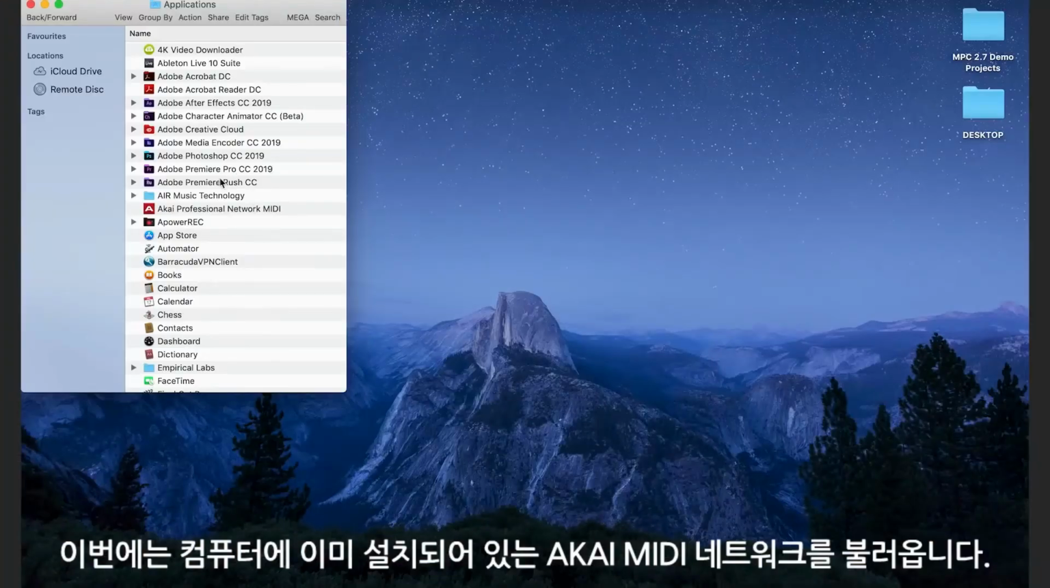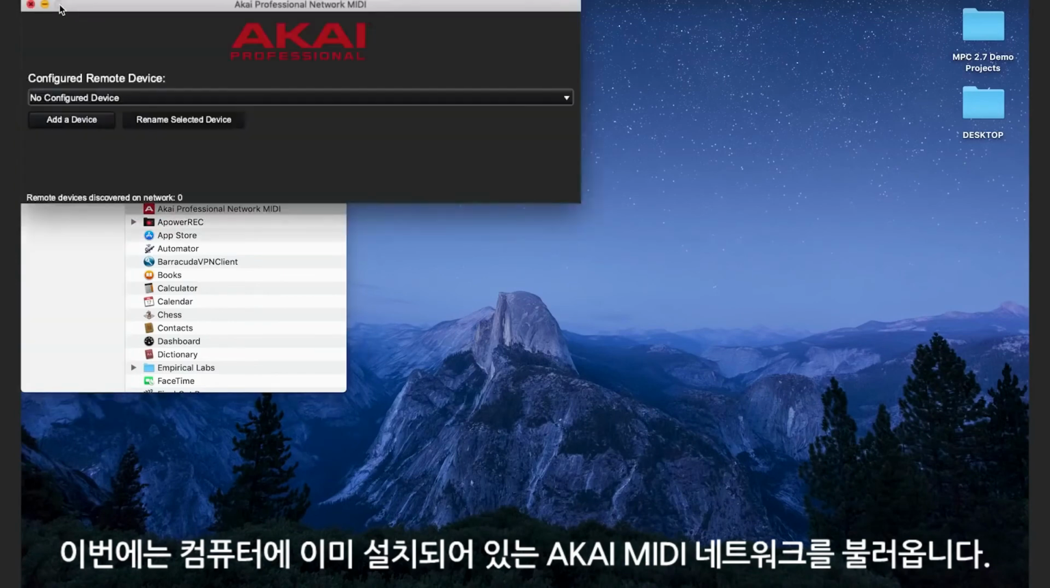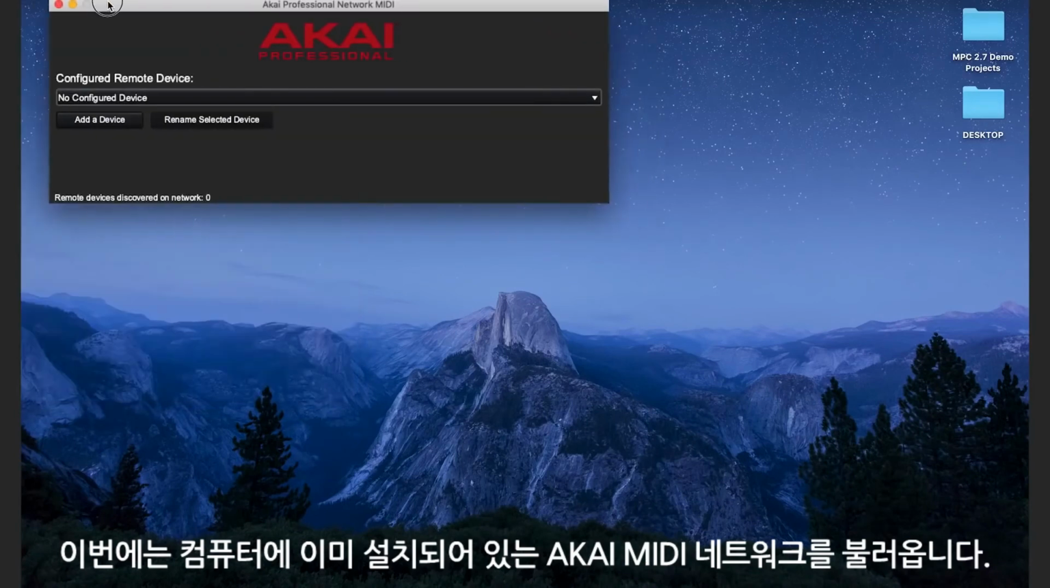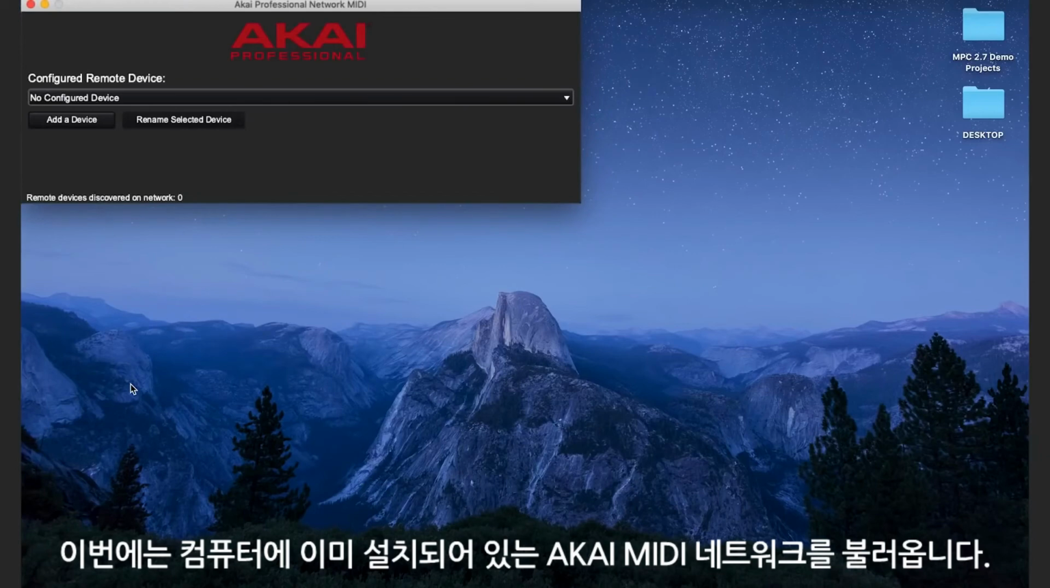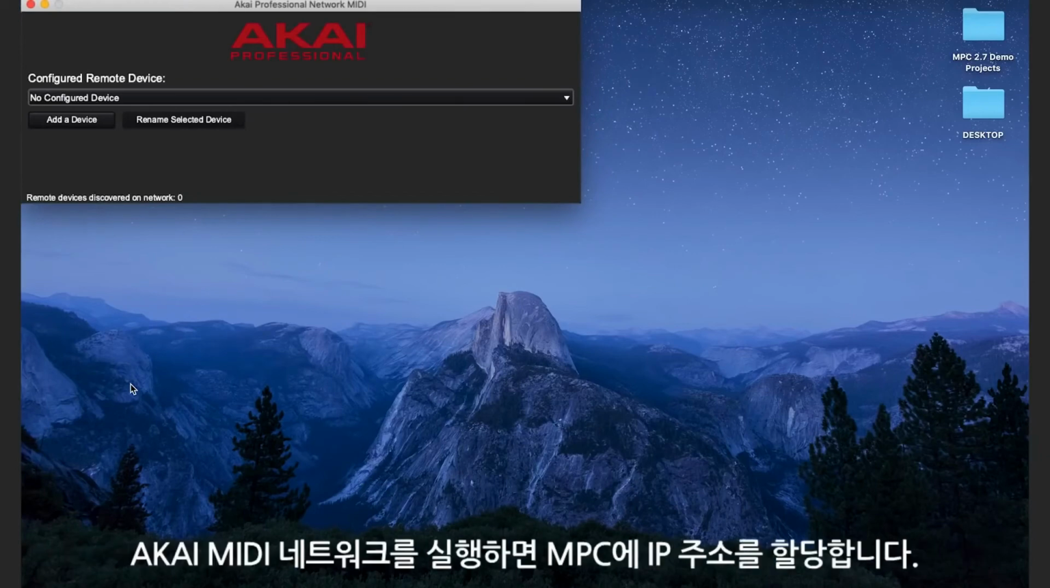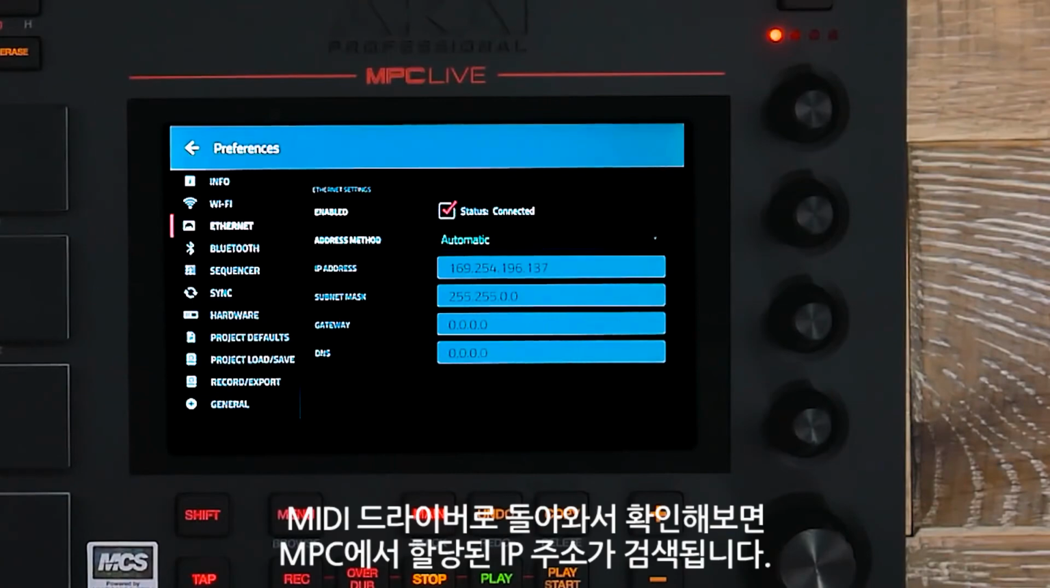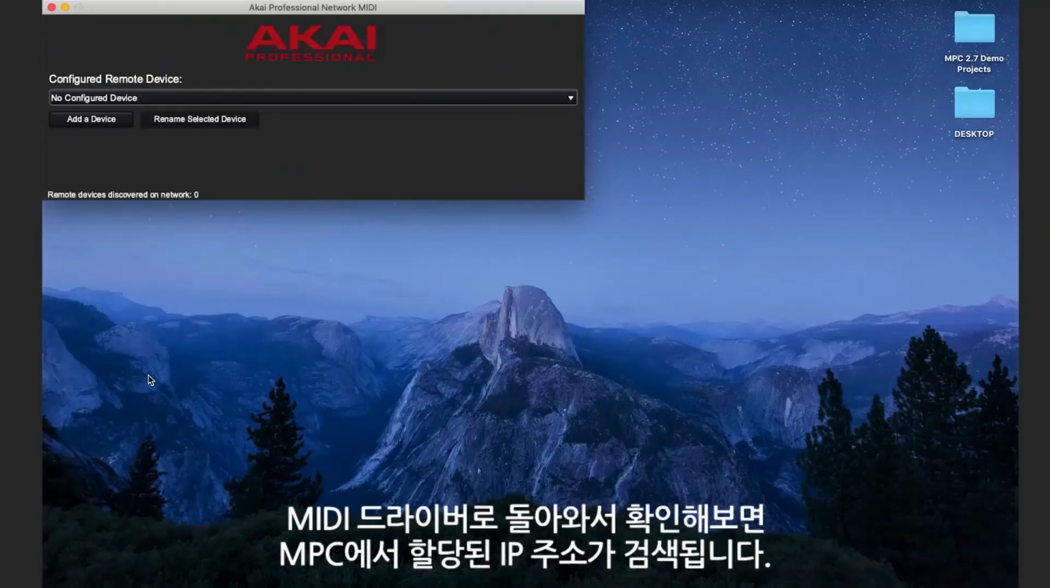So now let's navigate over to our computer. And let's load up our Akai network MIDI driver that we've already previously installed. So once loaded, this is now searching for an IP address which has been generated from our MPC. Now this is being created, we go back to our MIDI driver and it's instantly detected the network.